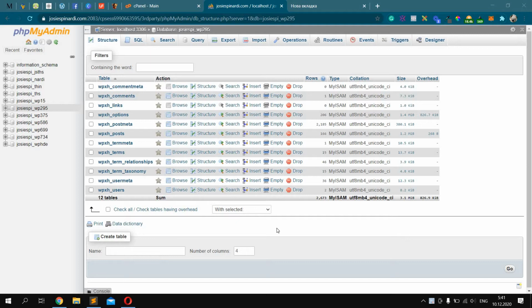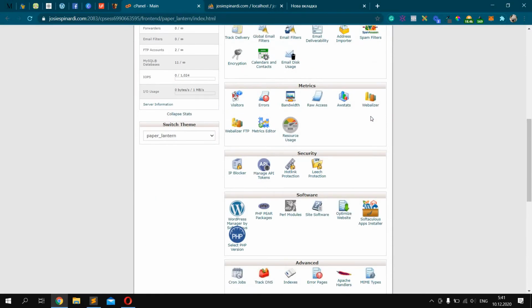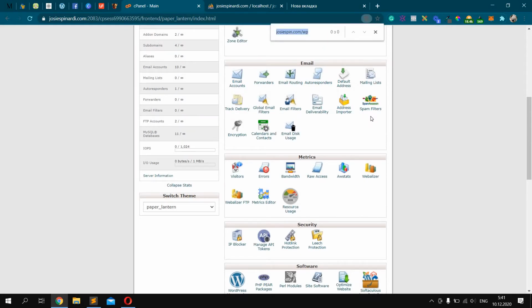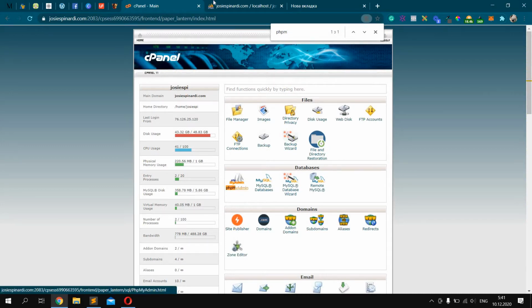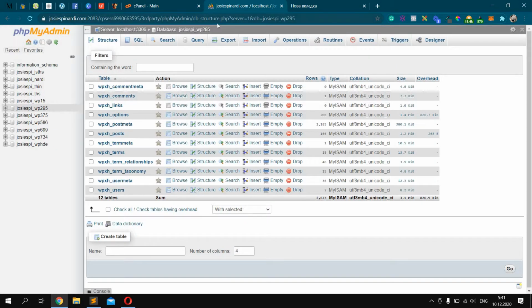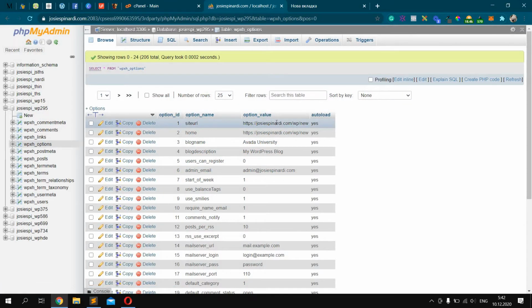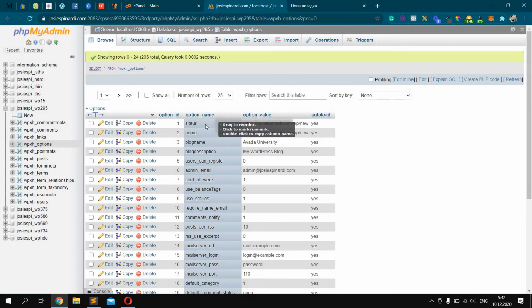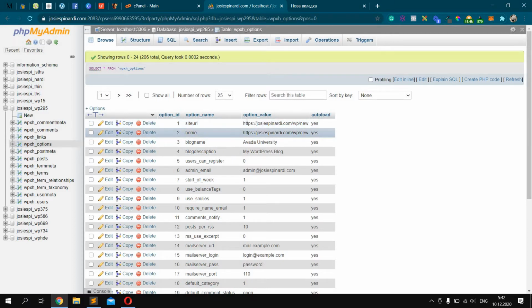Okay, first you should log in to cPanel and click phpMyAdmin. Just like this. Let's search for it. PHP. Here it is. Just click it. Okay, next you should find your database. In my case, this is this one. After, click the options table to make sure this is the right database. Under option name, the siteurl and home rows should be your website domain. Okay, in my case it is like this.